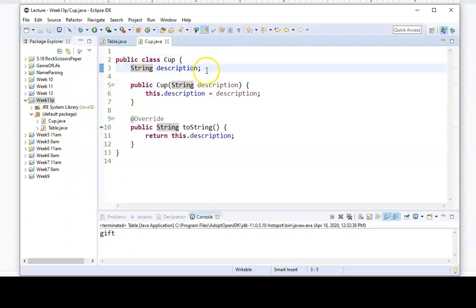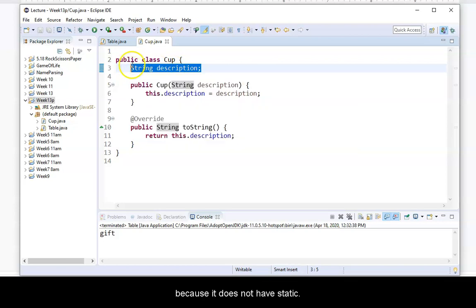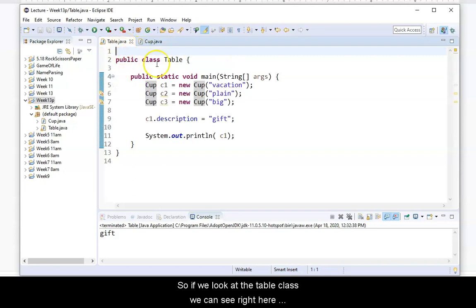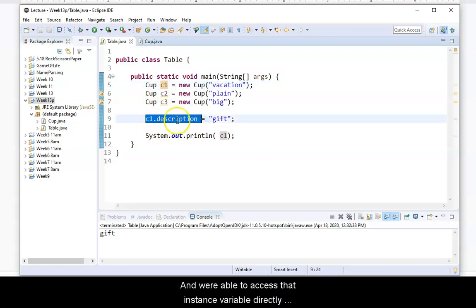If we look at cup, this instance variable in cup, it's an instance variable because it does not have static. It's a string. Also notice it does not have a visibility modifier, one of the P words: public, private, protected. And so description has package visibility, and another class in the same package can access it directly. If we look at the table class, we've got an instance of cup, and we're able to access that instance variable directly because they're in the same package.